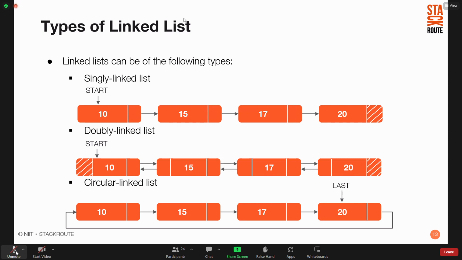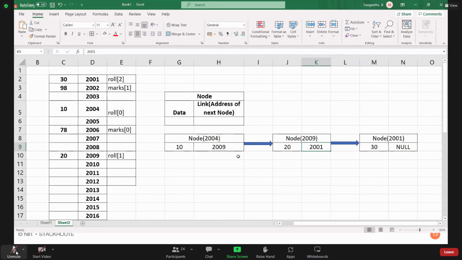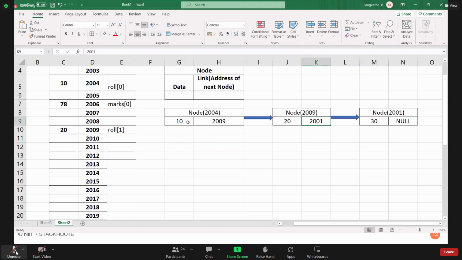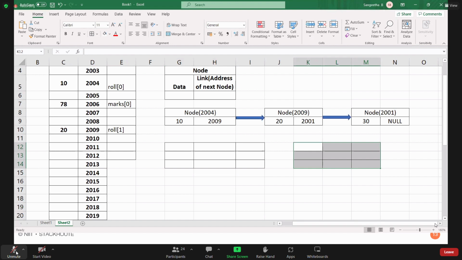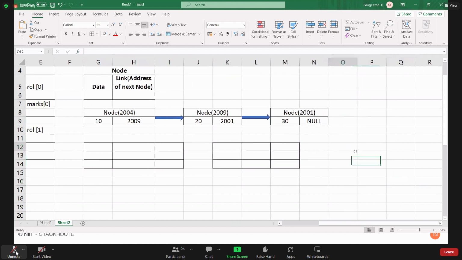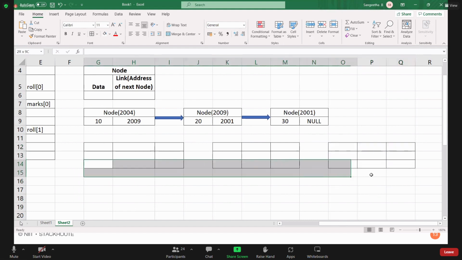All right, please listen. Let us convert the singly linked list to a doubly linked list. In a doubly linked list, the node will be divided into three parts. Guys, are you with me? Yes, ma'am.